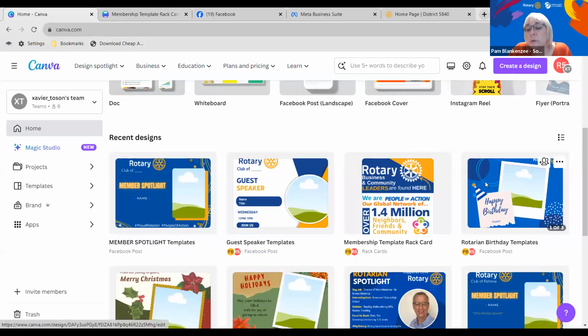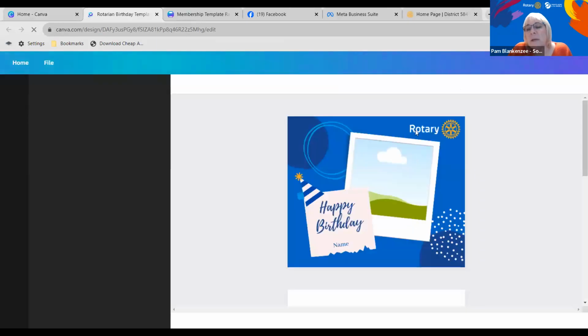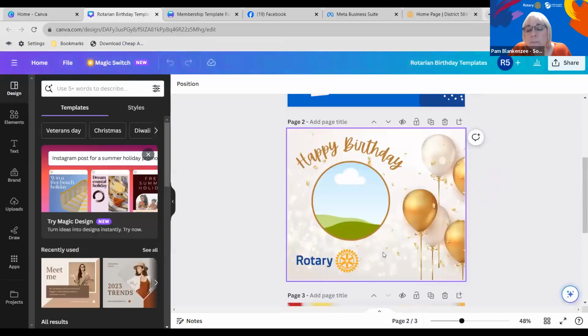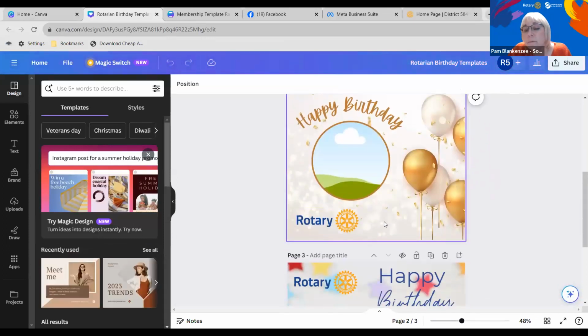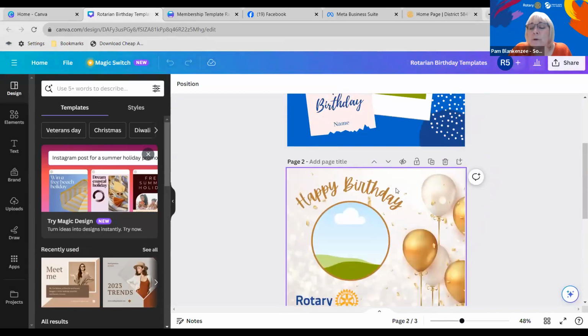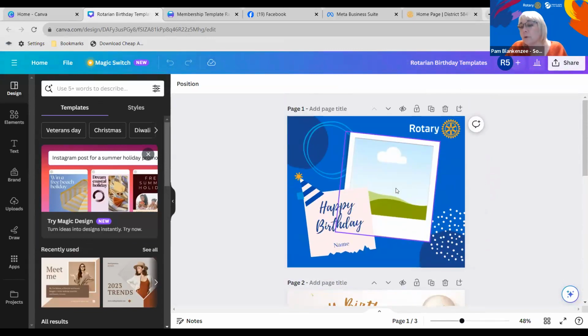Then we have the Rotary birthday plates. So I've made these generic with just the Rotary logo. You can switch them out for your club logo. But again, this is good content to help spotlight your members. Again, for your newsletter, your social media, put on your website.